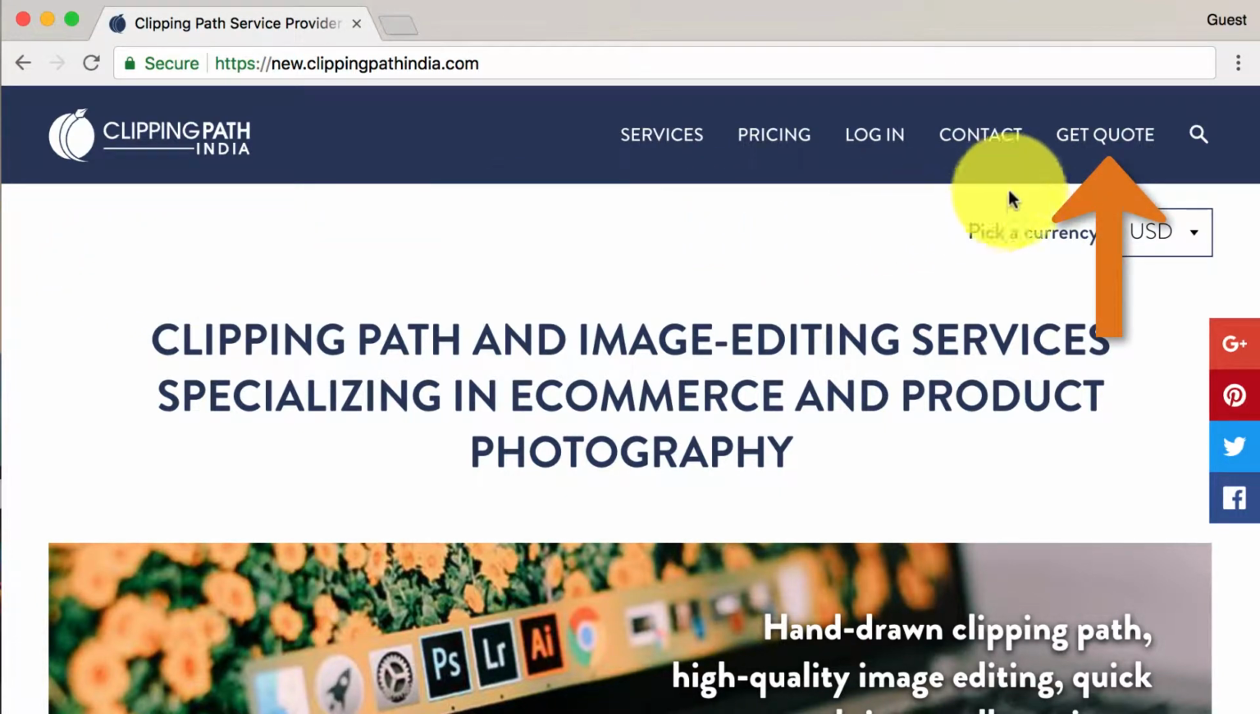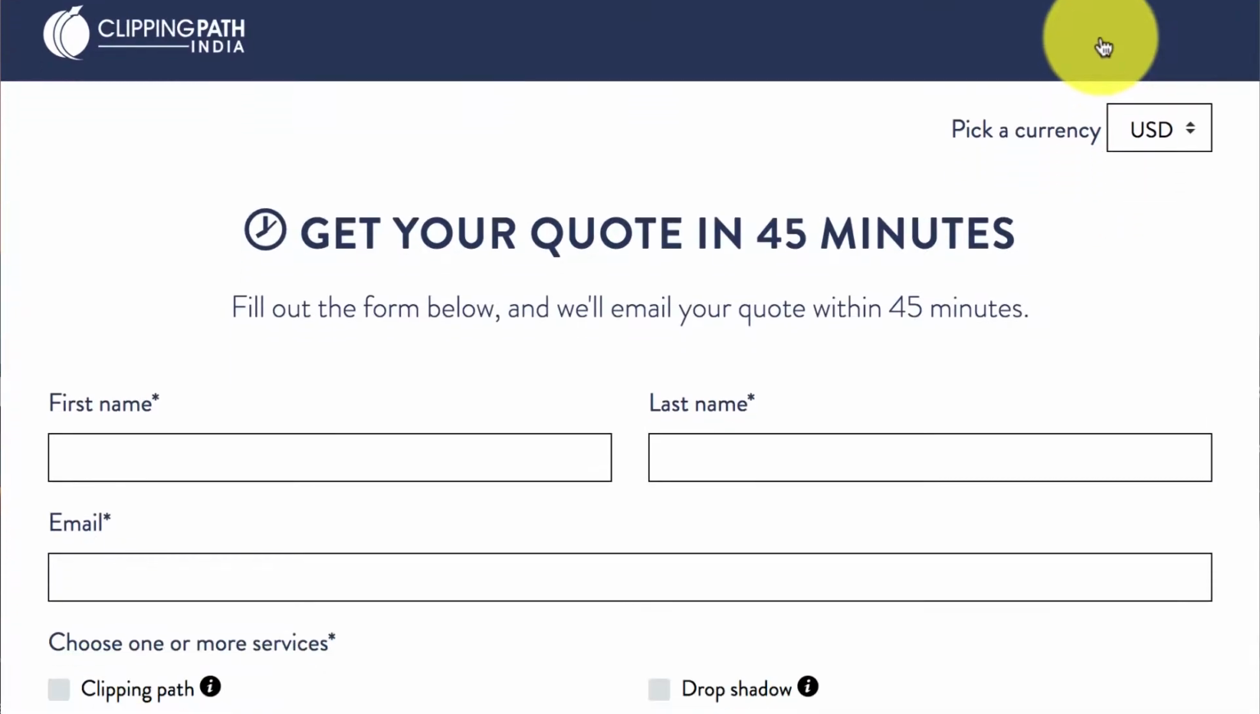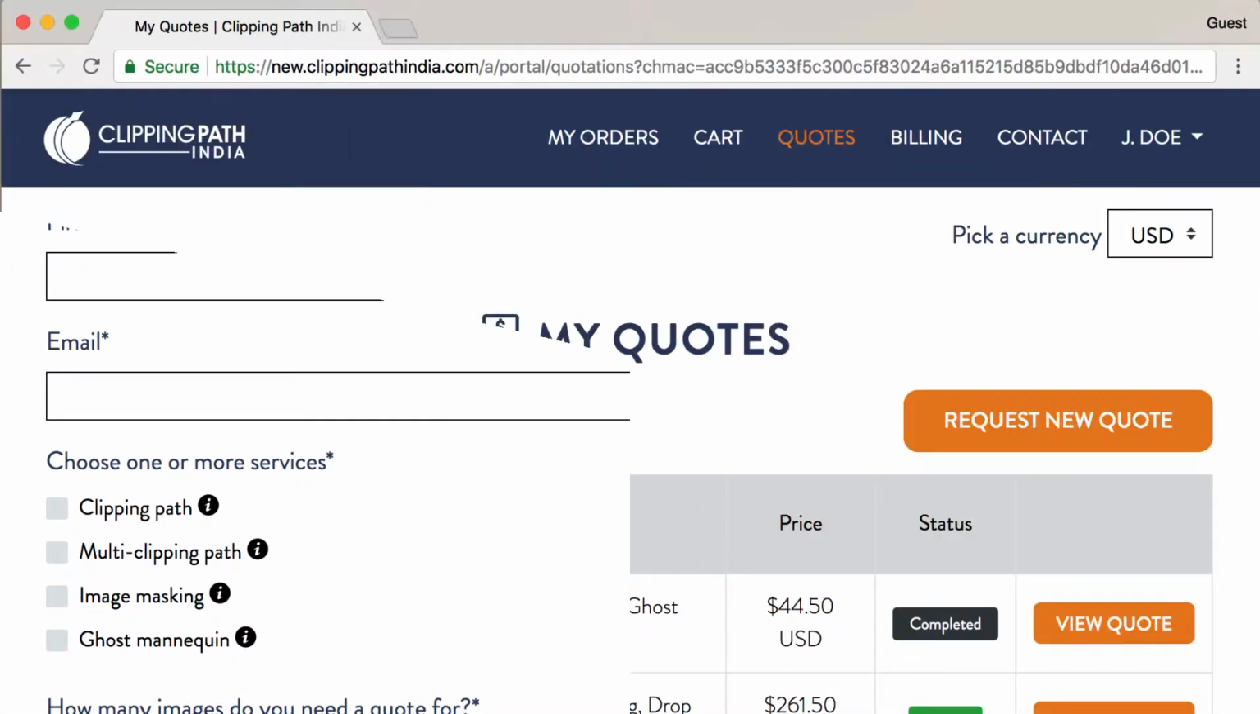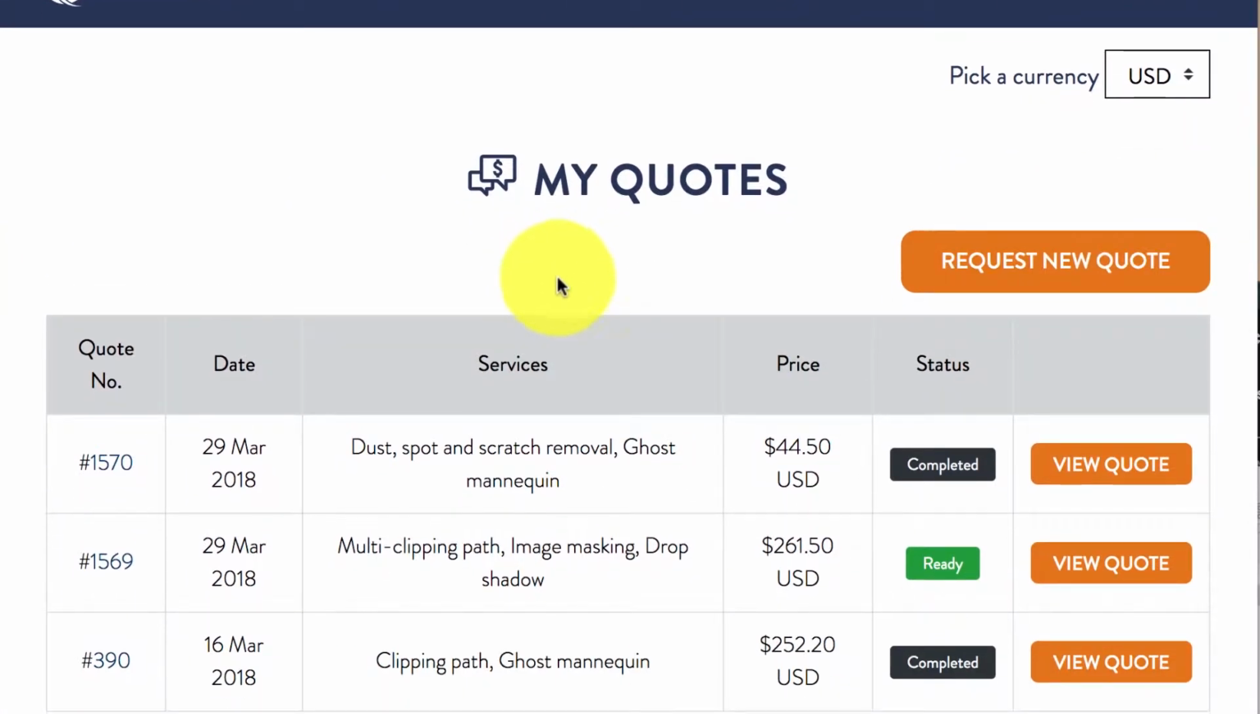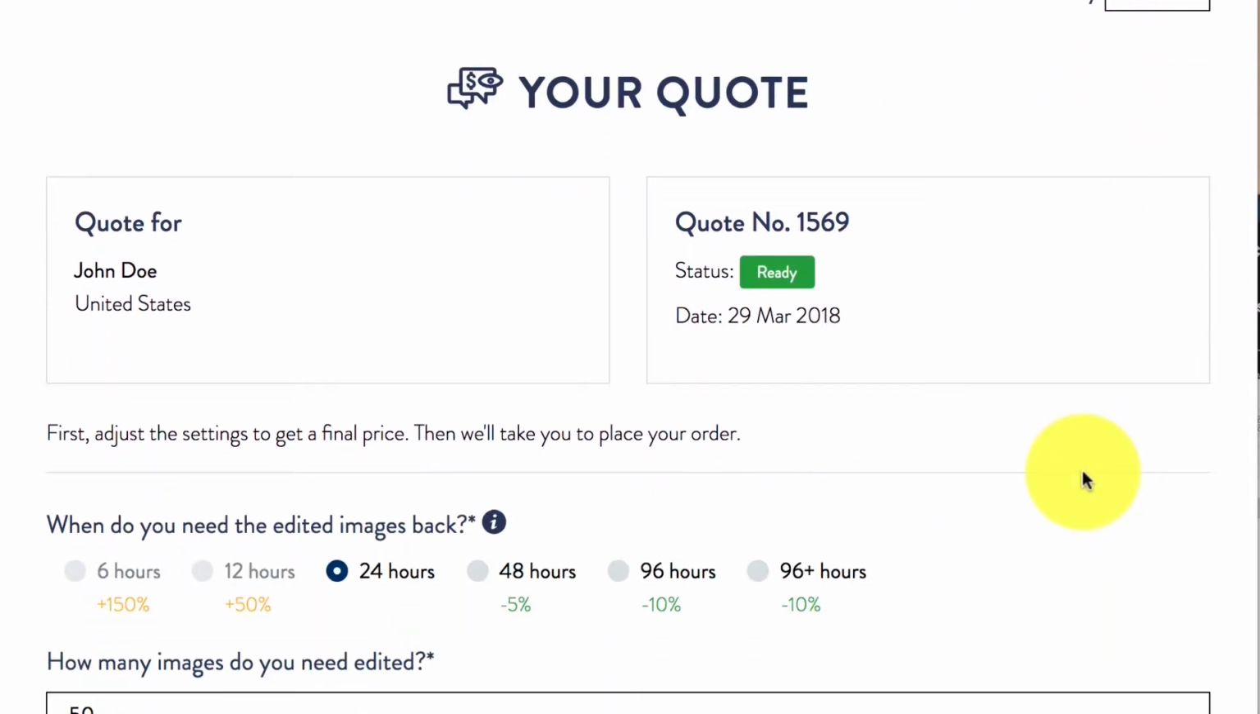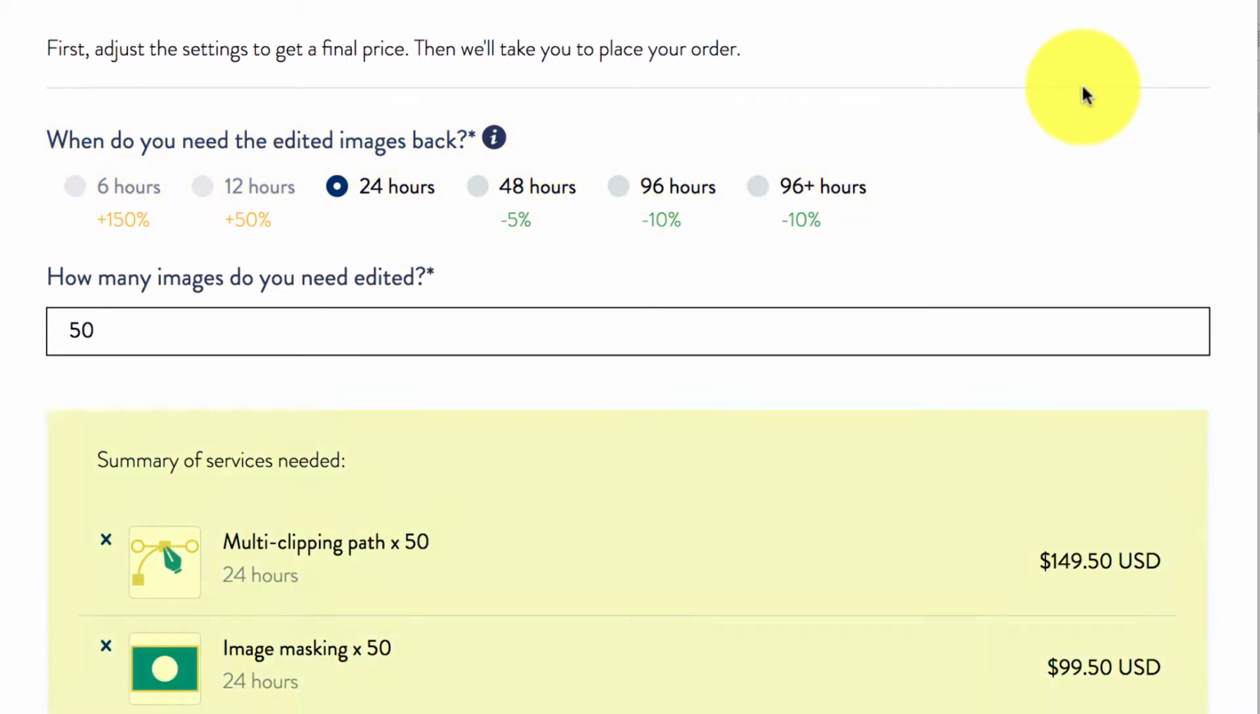The new quote request is similar to the previous one, but you'll notice it's gotten a facelift. And once you receive your quote, you can customize it further before confirming your order. You can change things like turnaround time, type of image editing services, and more. You can do all of this in the new customer portal.